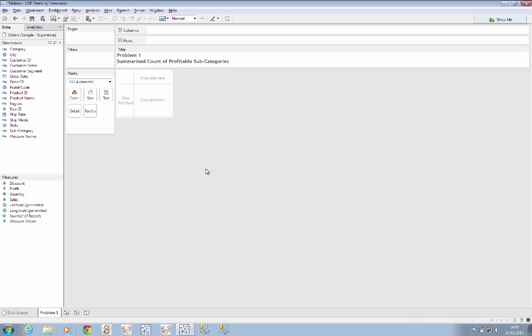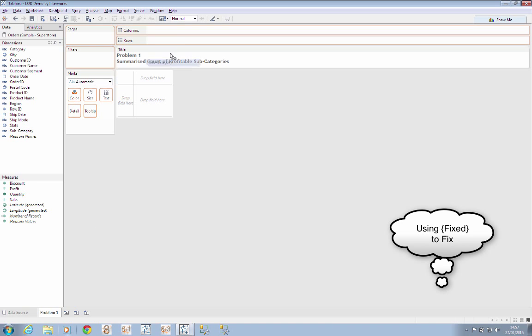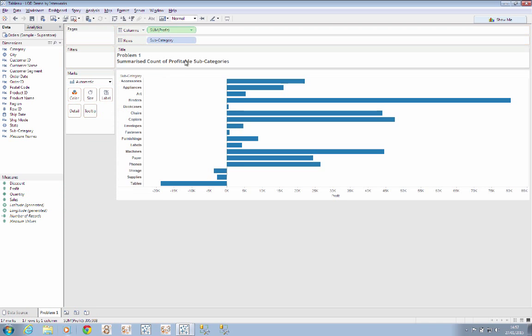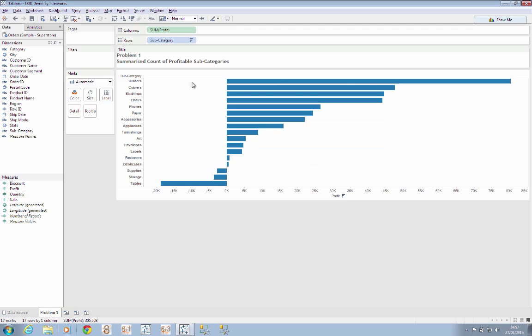The first thing I'm going to show you is a demonstration of a problem that we might use fixed to fix. So let's put subcategory up there. Let's throw profit into the mix and just sort these descending. We can very quickly see that we've got 3 unprofitable subcategories. It's not quite as easy to see how many profitable categories we've got. So let's create a quick calculation to highlight those.